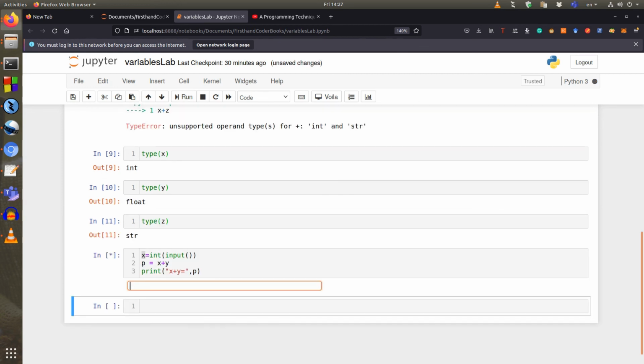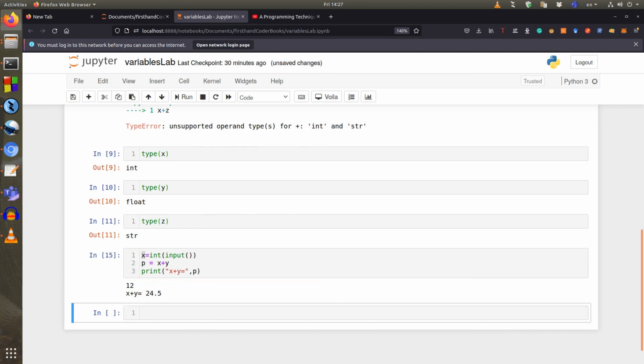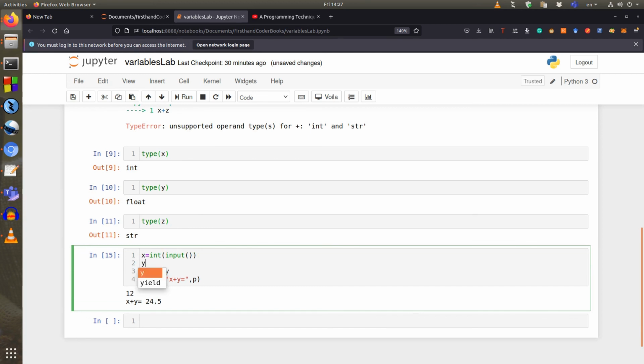So let's run this. We are now in line 1, so we put a value, and then line 2 will do the addition, and then line 3 will print the results. So let's add another one, y equal to float input, but this time around, let's add a message so that the user would know what to put. Since we are sending a message, we put it in quotations.